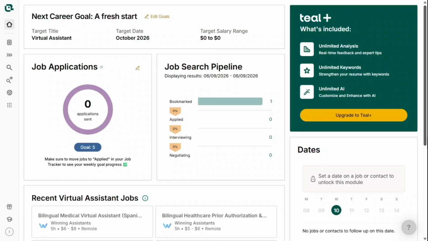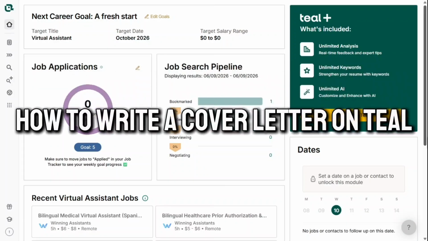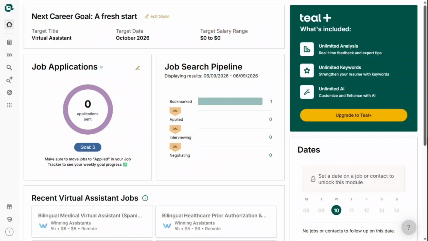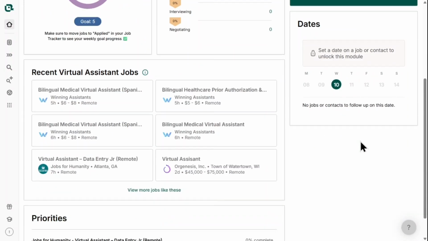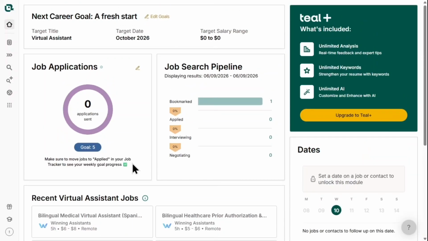In today's video, I'll show you how to write a cover letter on Teal. First, open your browser and go to Teal's official website. Make sure you are signed in to your account.